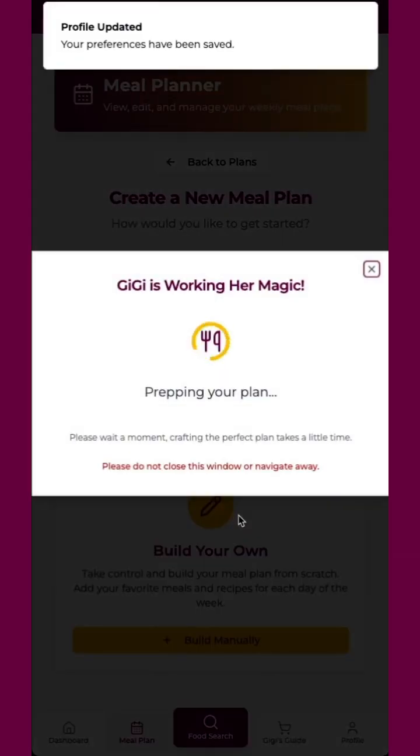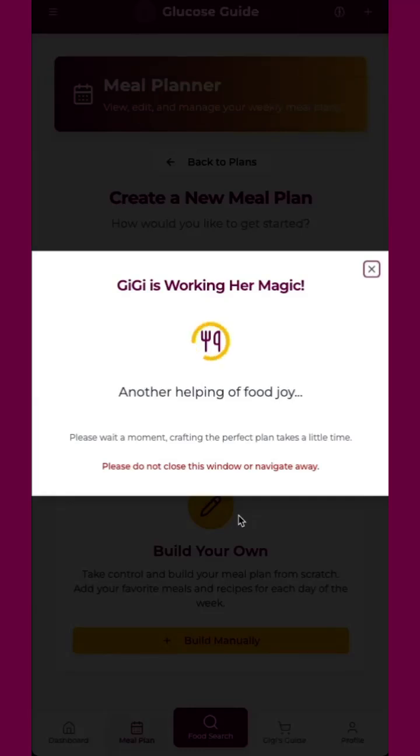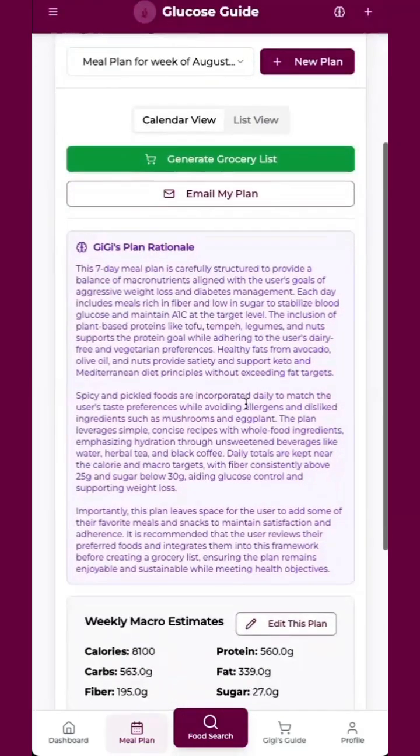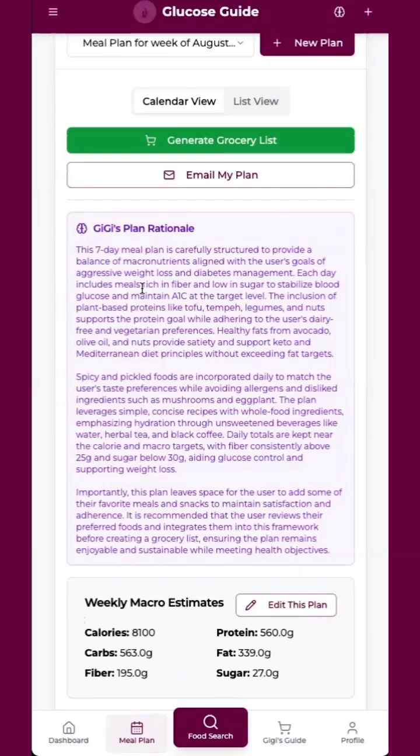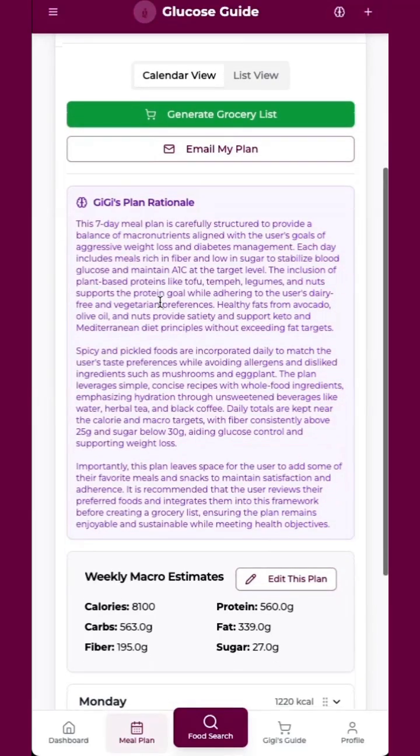So when you create your plan, it's going to work its magic and consider all of the different areas where you have preferences. And then it's going to actually create that meal plan for you. Once the plan is created for you, it shares all of the things that you have put in. So I will read this rationale to you because I think it's really interesting.